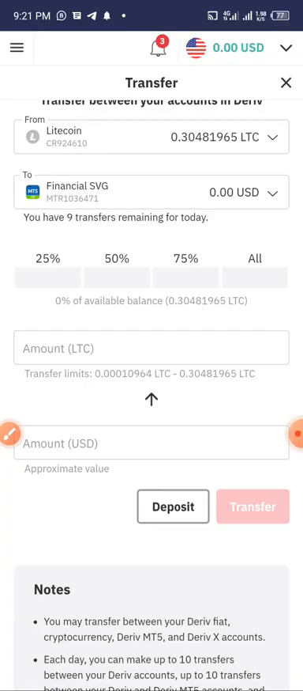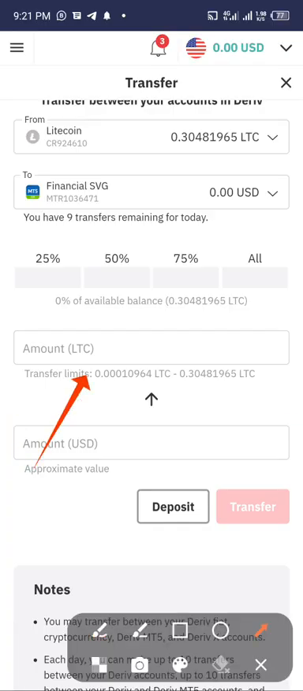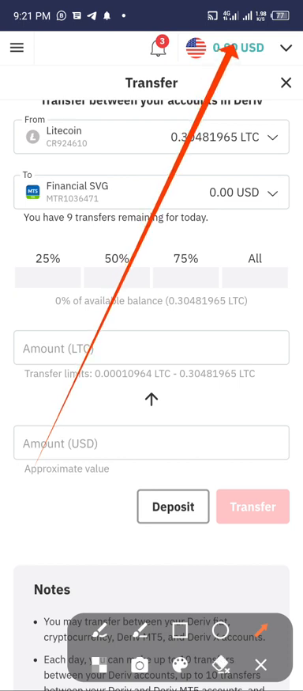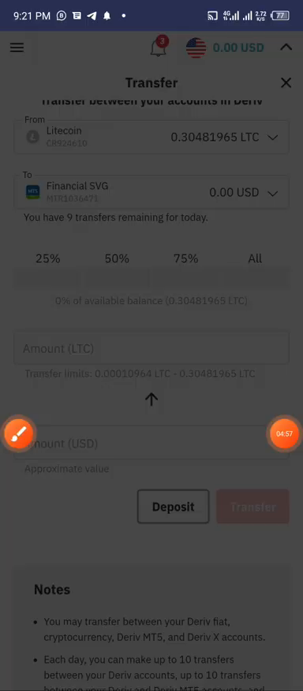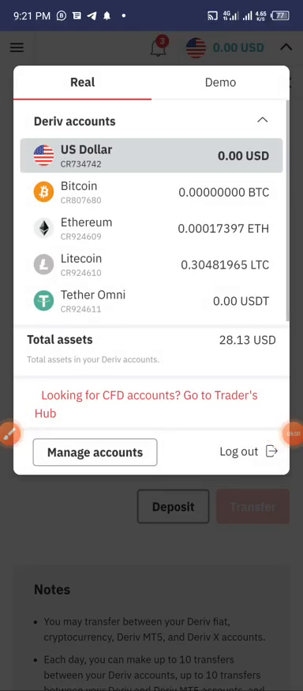But before you click on withdrawal, make sure that this place has been changed to Litecoin. If that place is not changed to Litecoin, it will assume you are trying to withdraw USD, and it will show you that you have 000 Naira in your USD. Are you getting this now? So you change this to Litecoin first. Click there, then you select your Litecoin.